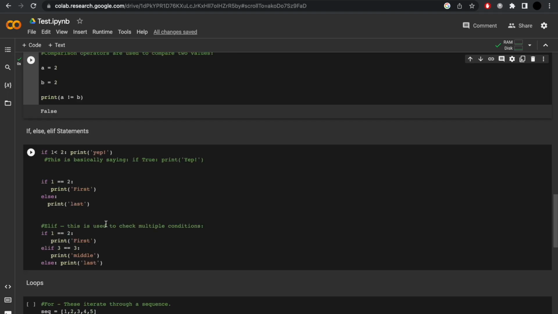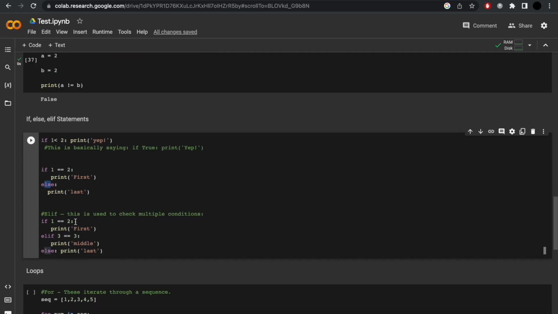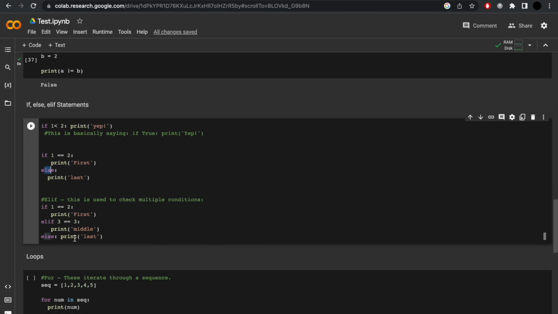If, else, elif statements. So if we look at the if statement, it's basically saying if something's true, then print yep. So if 1 is less than 2, print yep, which it will do. You can look at else statements as saying if 1 is equal to 2, remember with the 2 equal signs, then print first. Else, if it's not, print last. And elif is the same thing, but to check multiple conditions. So you could do, if 1 is equal to 2, print this. Else if 3 is equal to 3, print this. Else, as the final case, print last.